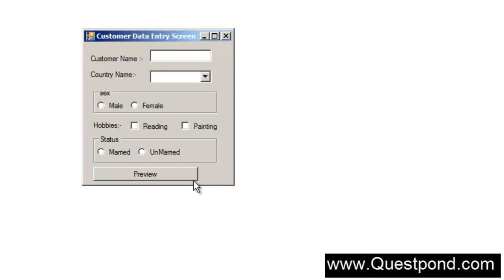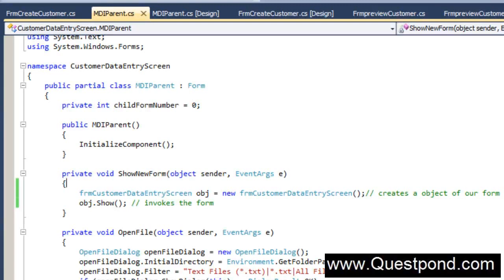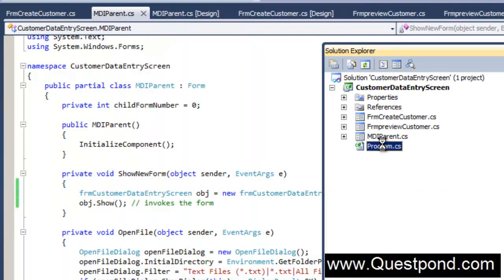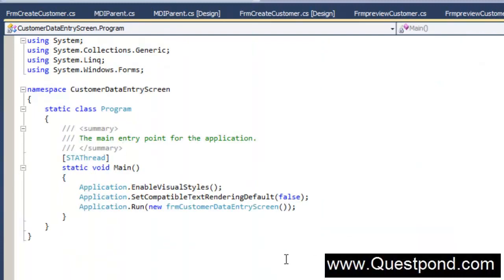We want that MDI form to pop up first, and this form should pop up when somebody clicks on the menu of the MDI form. So in order to change which form will start off first, you need to go to your Solution Explorer, and there is a file called program.cs. Now this program.cs is nothing but a startup file.